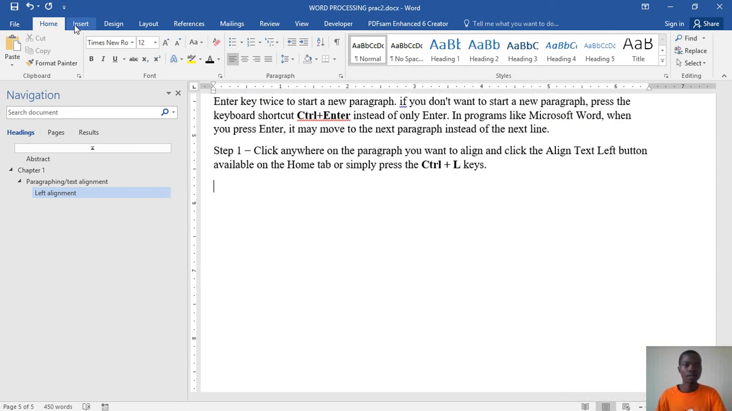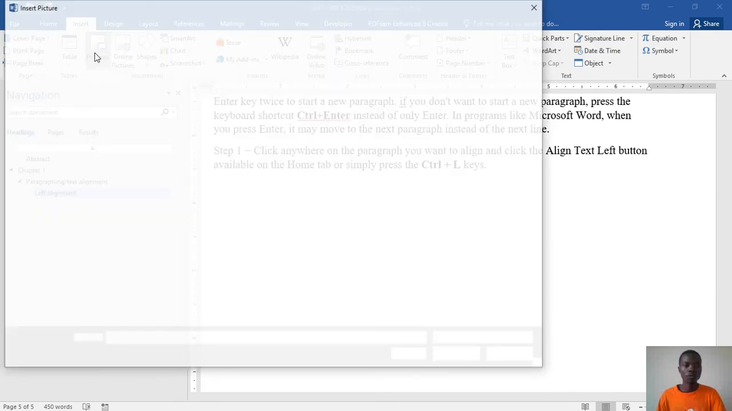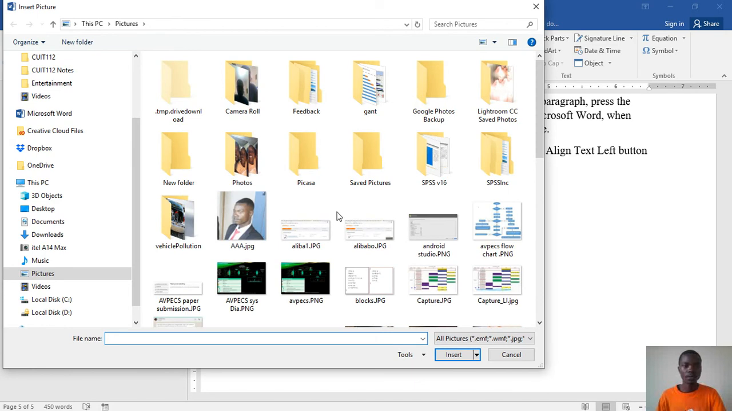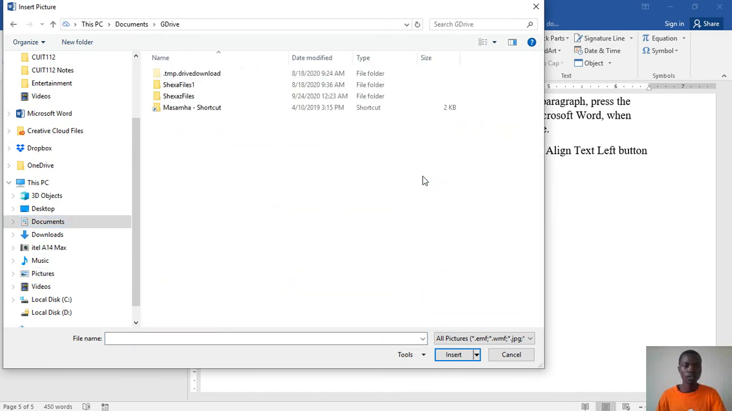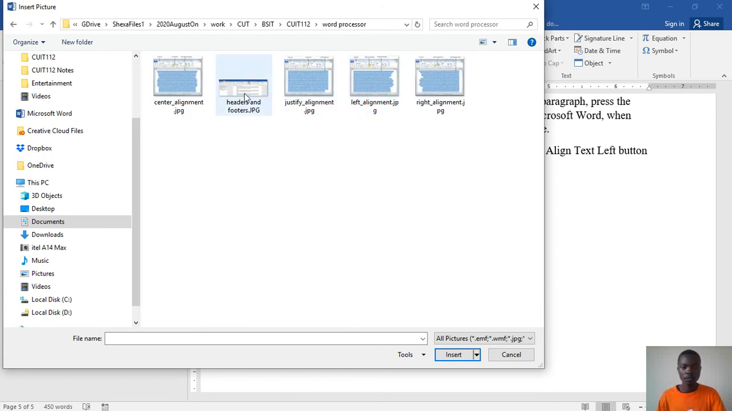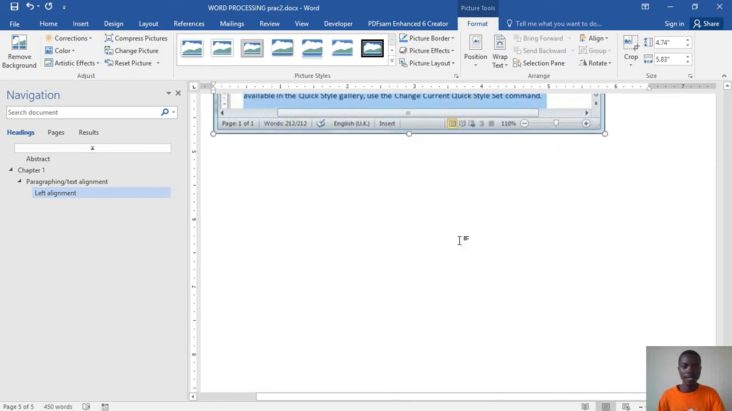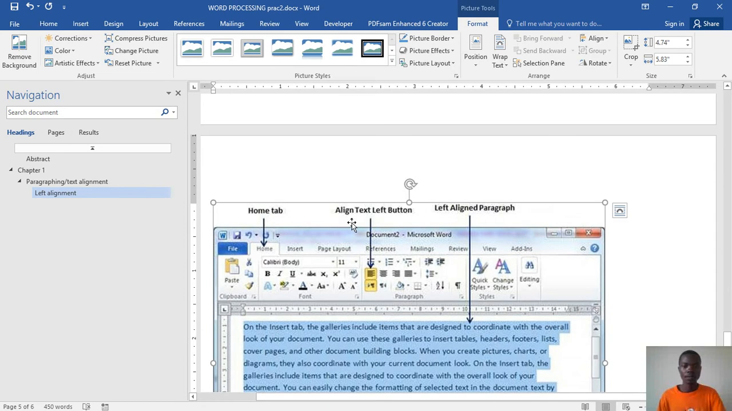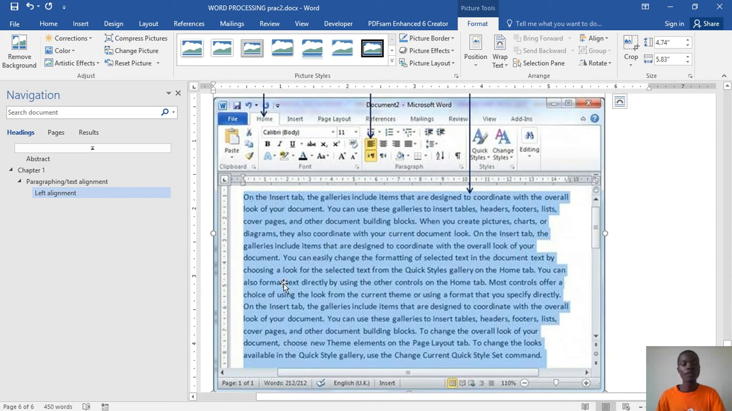Left click, so you just click on insert, and then click on picture. And you want to get the picture from where? Word processor. And then in word processor, left alignment is this one. So that's the image we want to put. So you've inserted that image. And these are the steps: home tab, alignment, align text to the left under paragraph, and then text is aligned to the left like this. You see that it's uniform this side, but on that side it's not uniform.